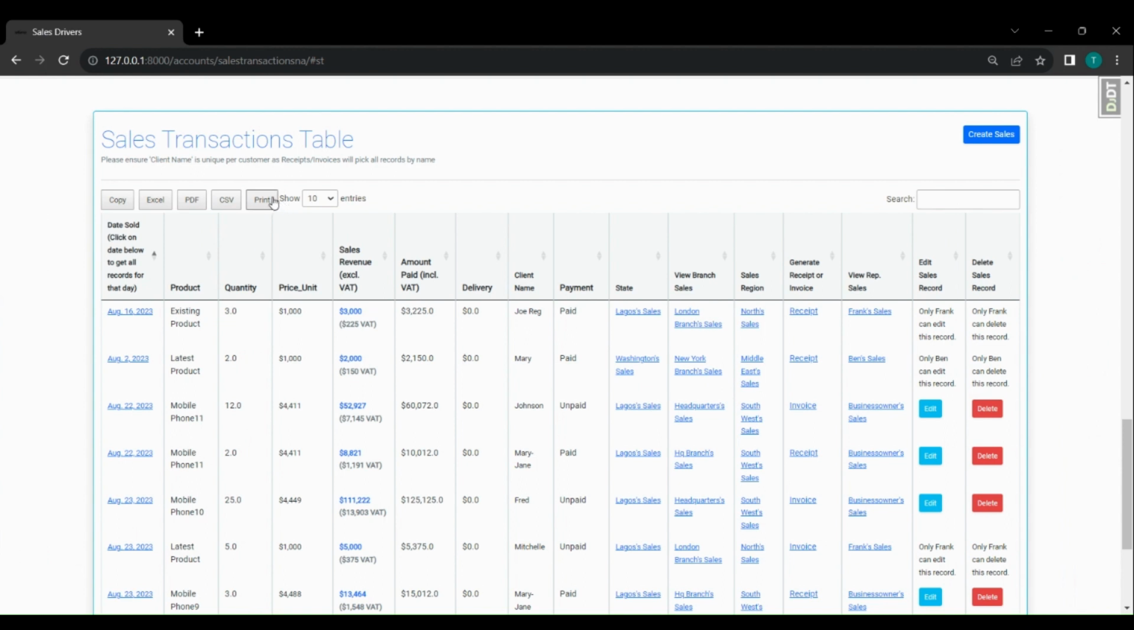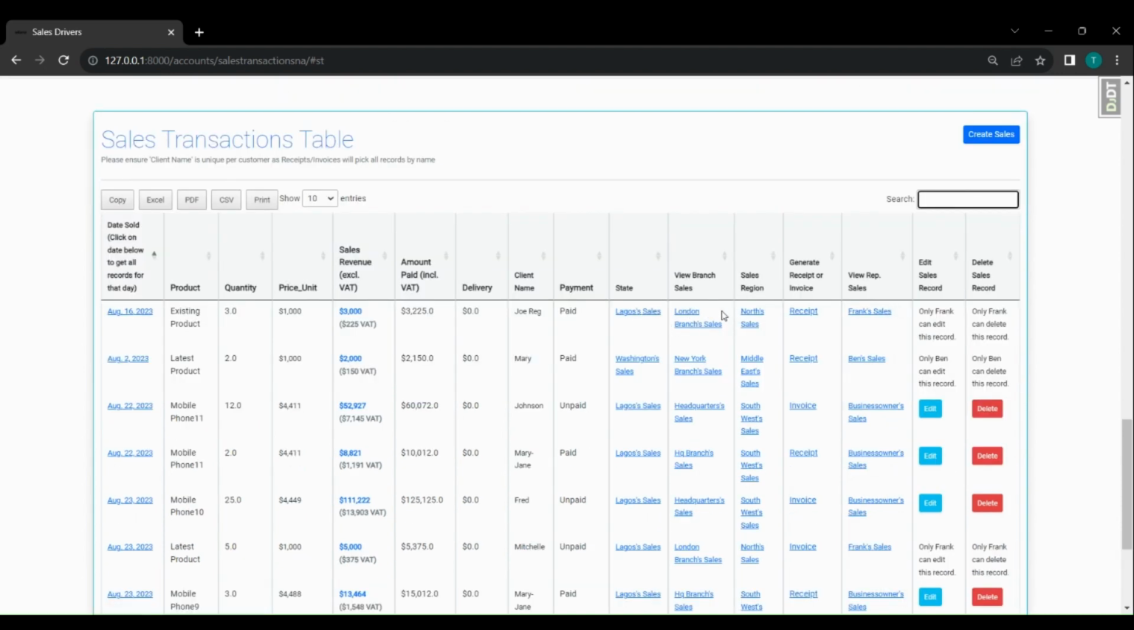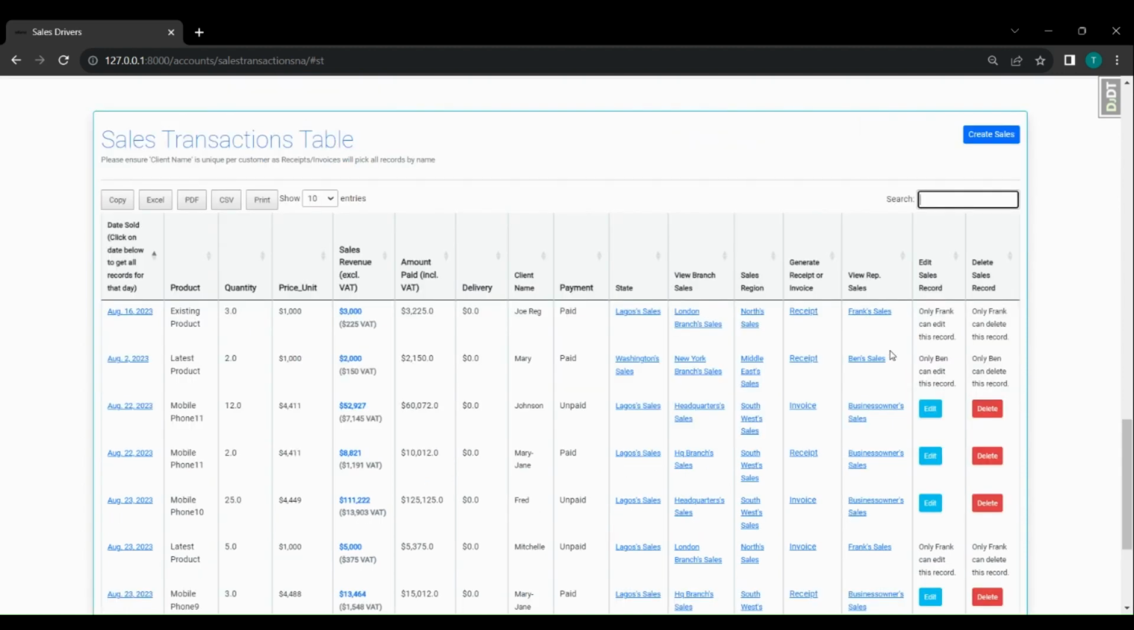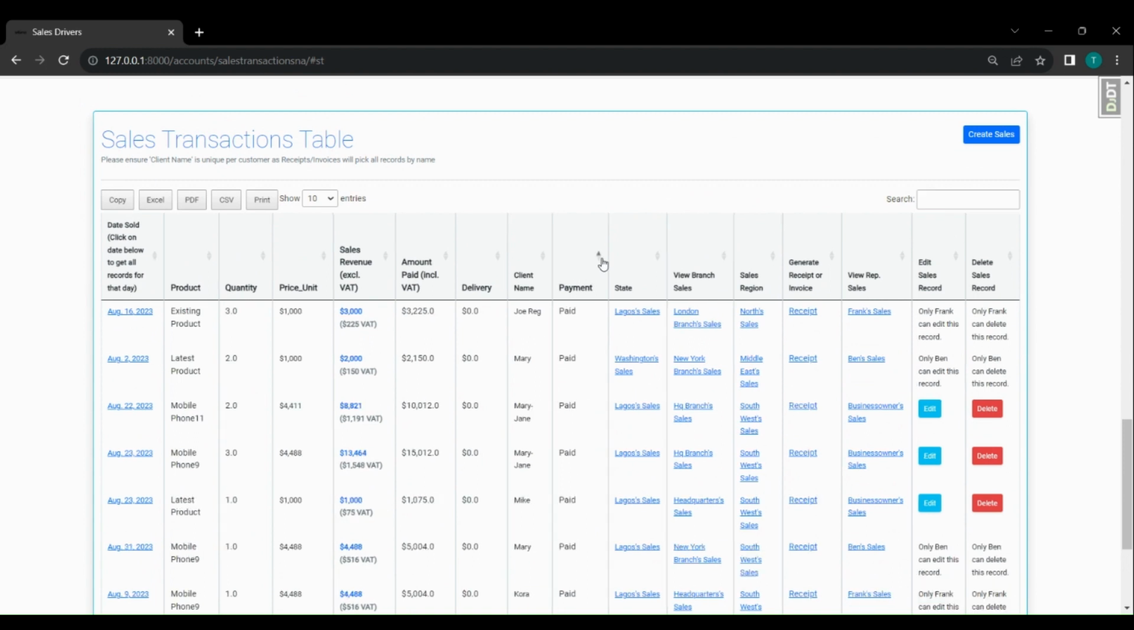You may also reduce or increase the records displayed per page. You may filter this table by searching for any content displayed on the table. You may sort the table by arranging any column headers either in ascending or descending order.